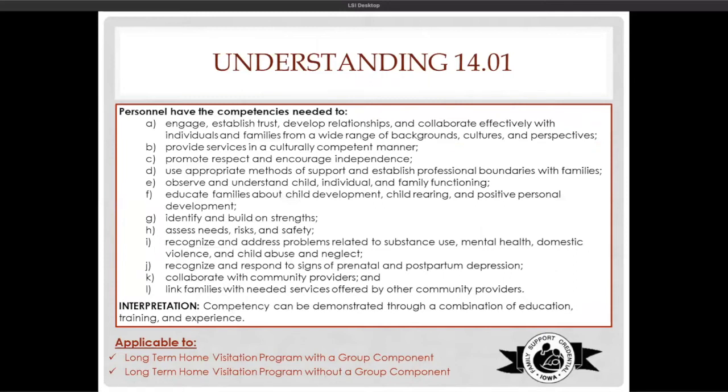So our first couple standards here are going to be related to competencies. We're going to dig in here on competencies, and then we'll shift gears to something completely different after that. Standards 1401, 1402, and 1403 are all competencies that apply to different staff and different programs. As we go through these, you really want to pay attention to the applicable section down there to know if that's going to apply to your specific program.